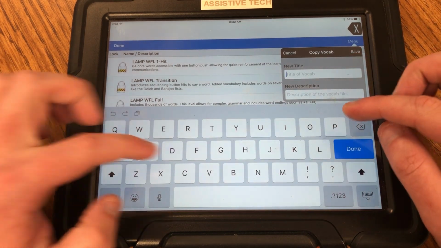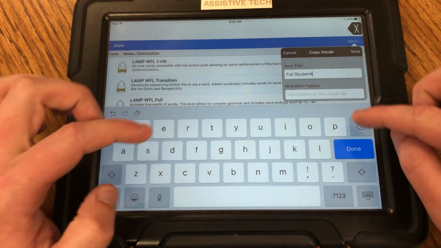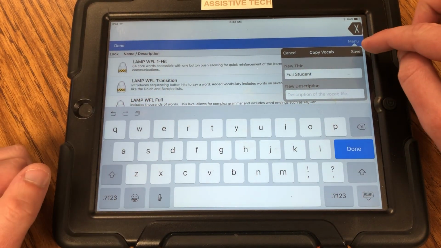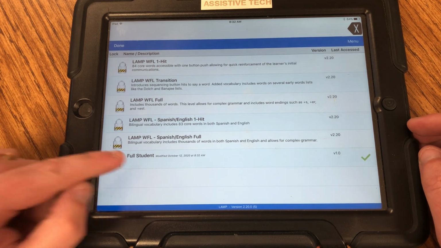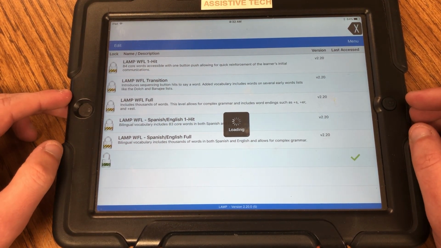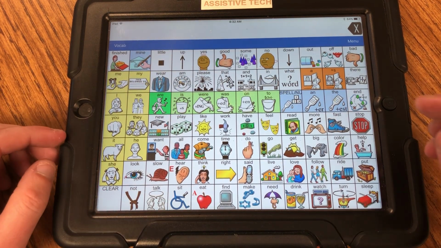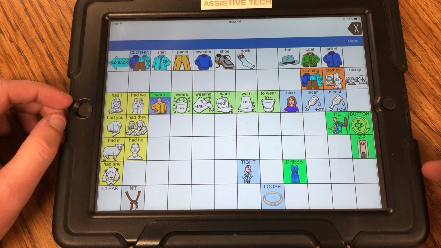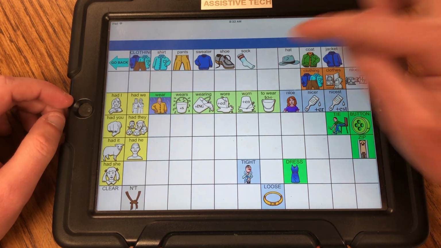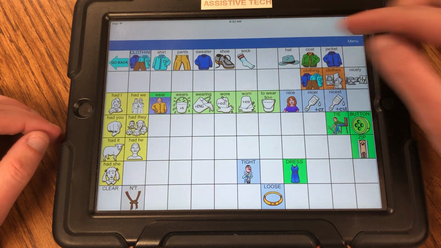We'll just call it full student, and save it. So now that we're done, we can open that up. And now I can make edits. So let's say I want to add, we'll go back over to where. Let's say I want to add something there, right? I don't want to mess with any of the buttons that are already there. I just want to add something there.